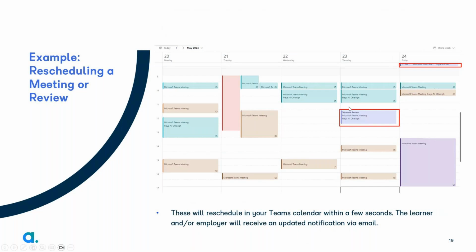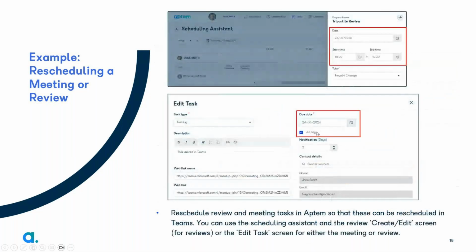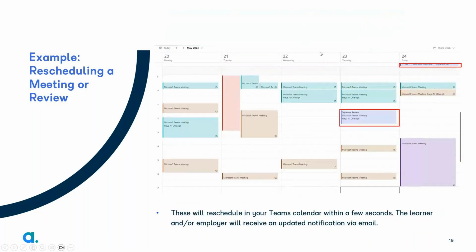We can see I've rescheduled my tripartite review and also my one-to-one tutorial. And I've also made this one an all-day meeting in Teams. So if I flag all day in Aptem here, then it will schedule as an all-day meeting in Teams as well.